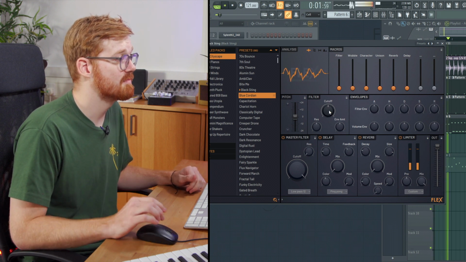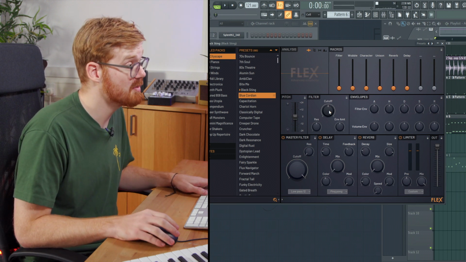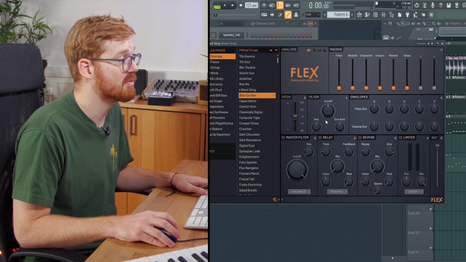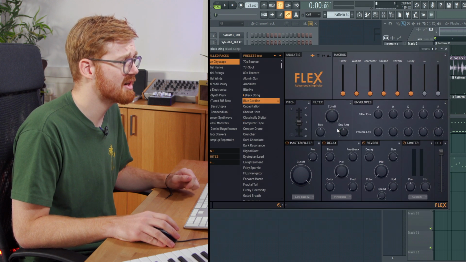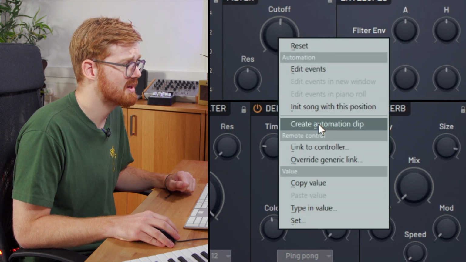So at the moment it just runs. There's no kind of build up, and there's no change in it at all. So in FL Studio, all of the native plugins, it's really straightforward to automate them. So you can just right click on them and select create automation clip.